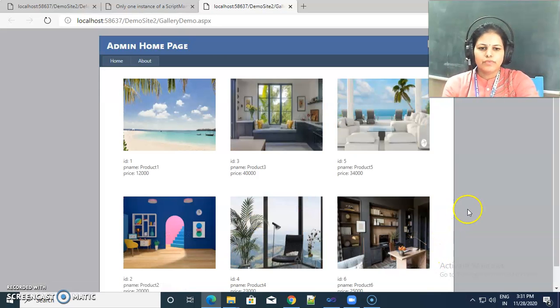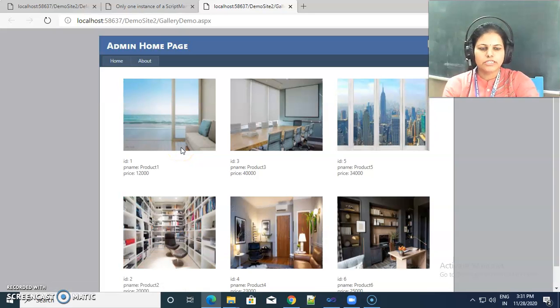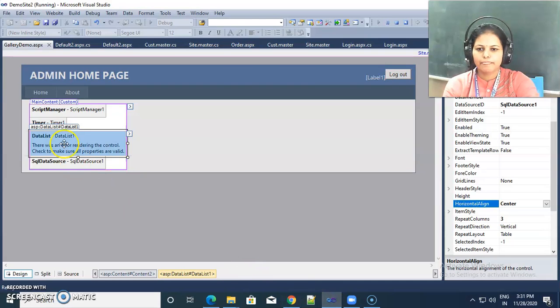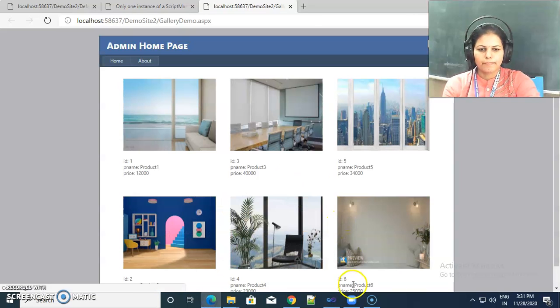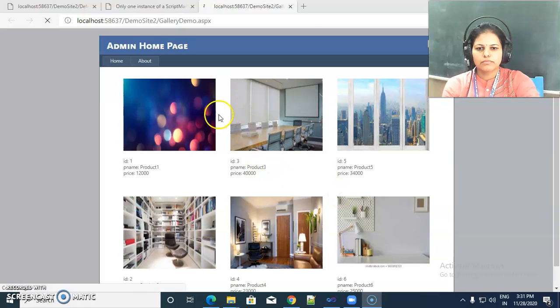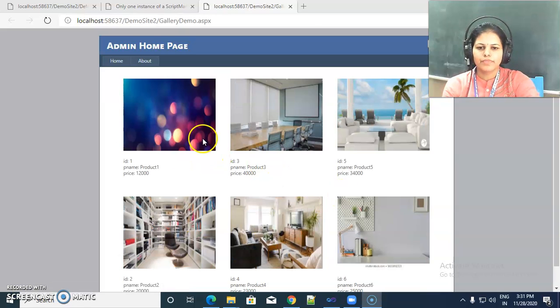So in this way we can add the image slider effect inside our data list also. Only you need to take the script manager and timer before the data list or after the data list, outside of the data list. Only the update panel is inside the data list, and inside the update panel there is the AD rotator control. You can also set the border of this image or shadow effect too.